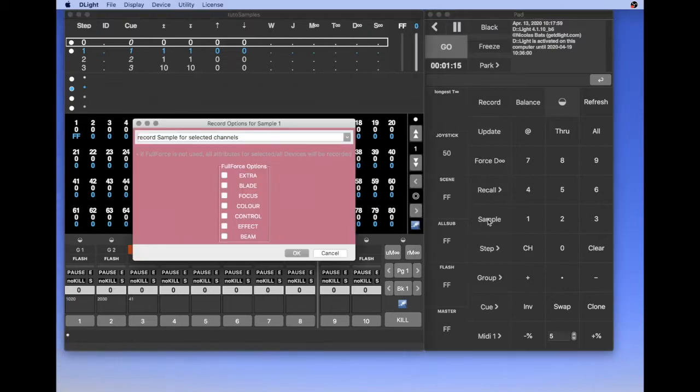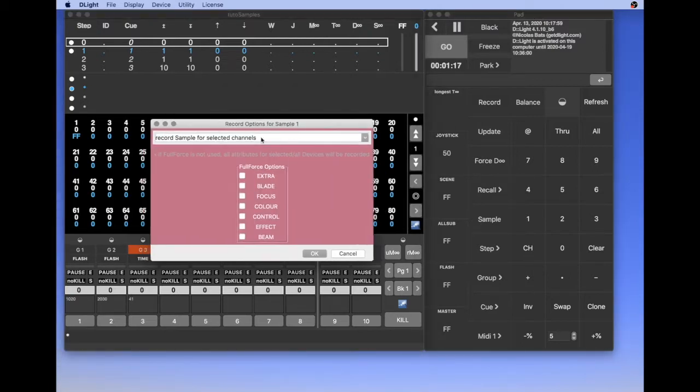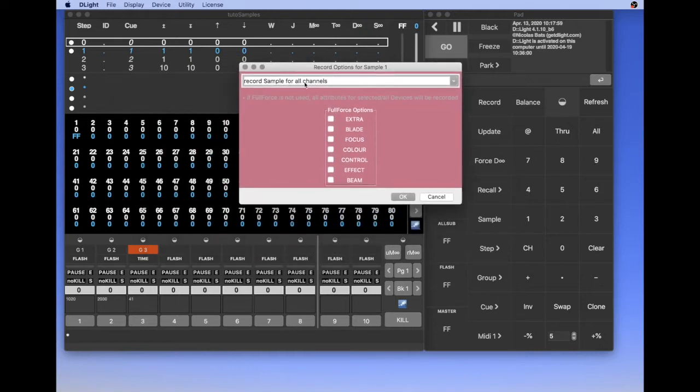So I click on this button. Here first you have the choice to record only selected channels or to record all channels. This option is very useful when you want to record a sample of a part of a few selected channels. And so here for the example, we will record all channels.